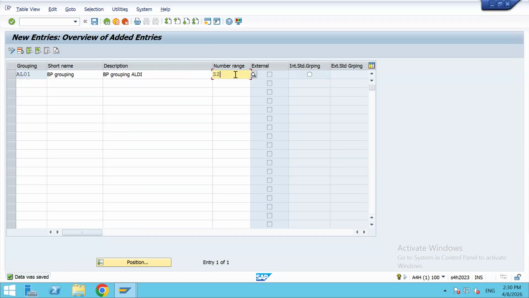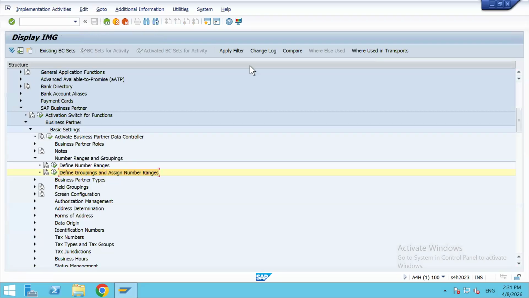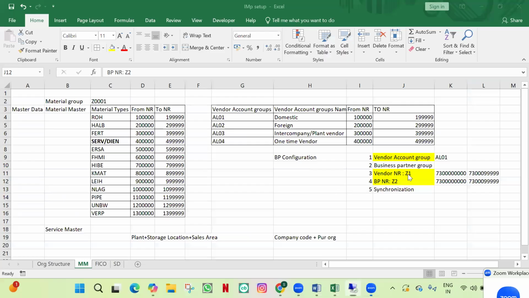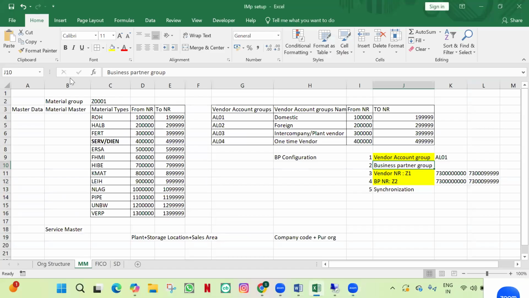Clear? You need to assign the Z2 number range, the number range we created for the business partner, not the vendor master. Just make sure of that. Now this is done. This is a very simple one.